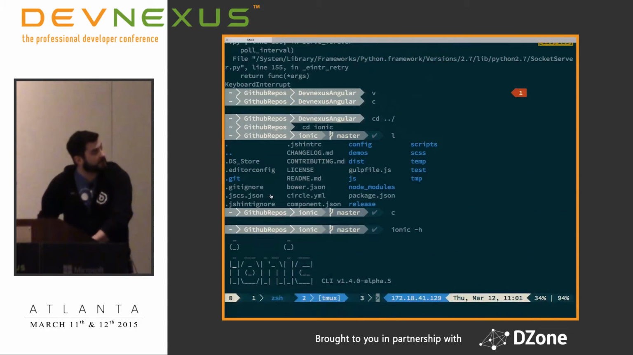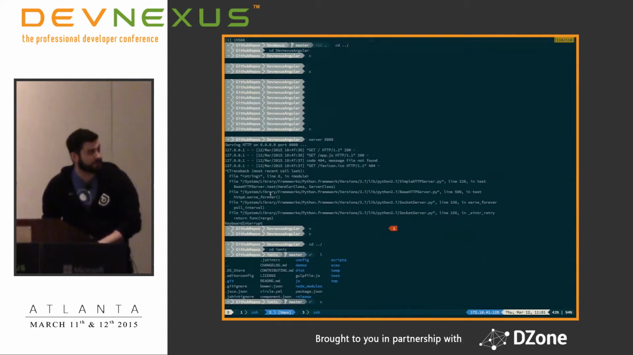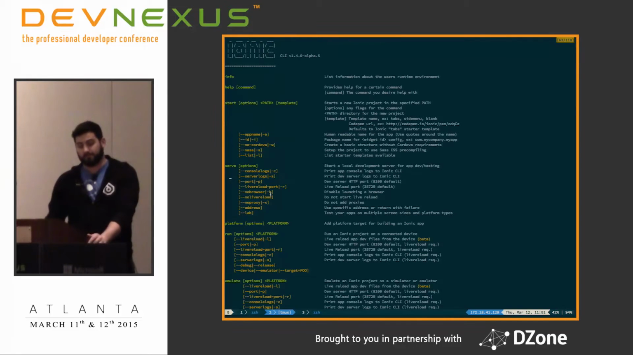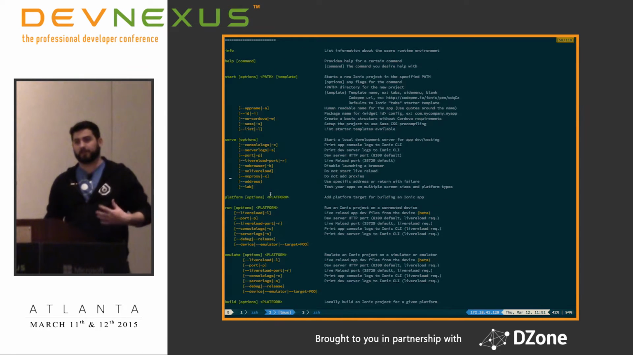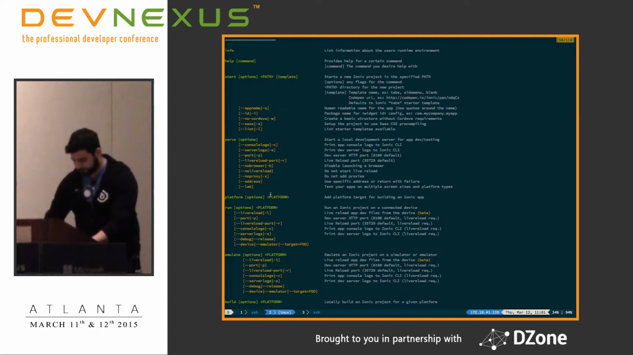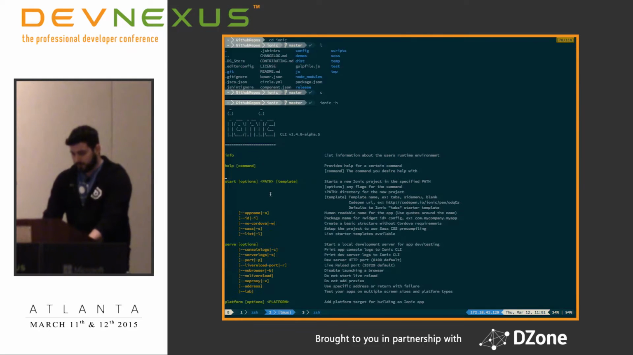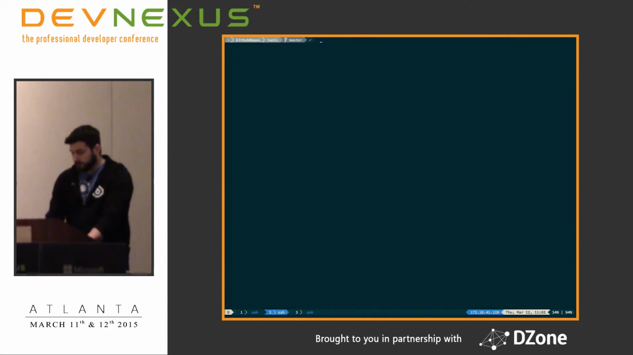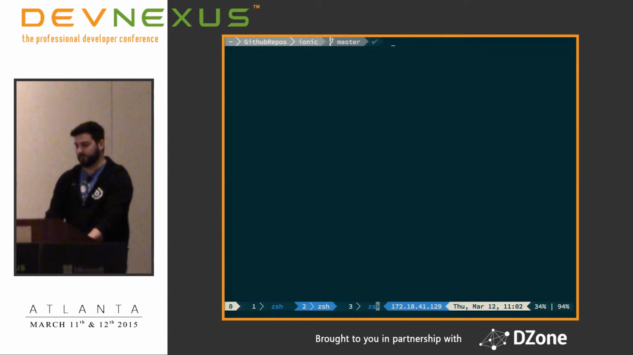So there's a lot going on, but a lot of the options that you're seeing here are all these flags that you can pass in, so that way you can configure your build to be however you need it. So clear that, zoom in again. That looks pretty good.